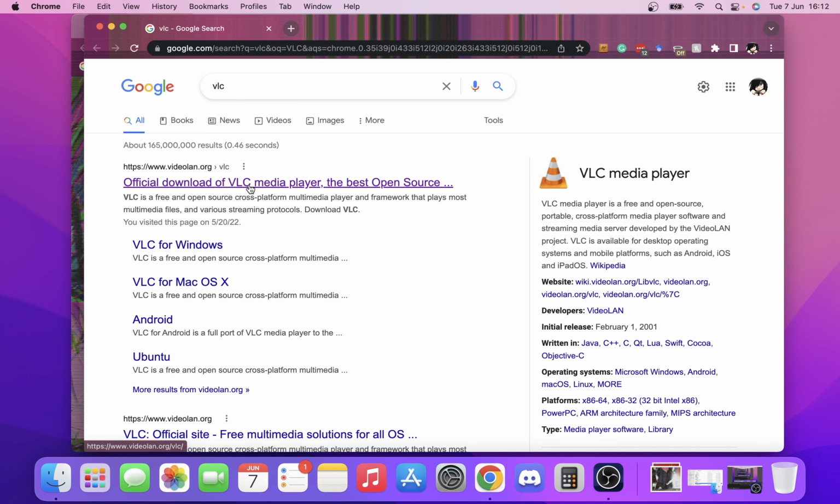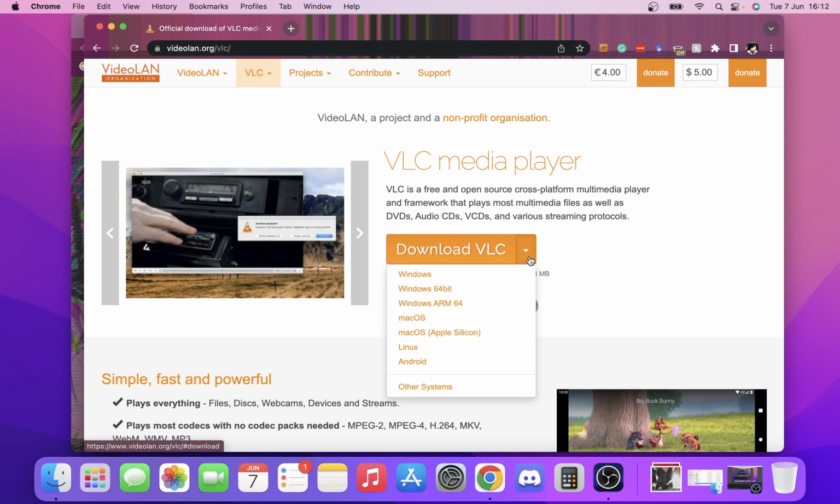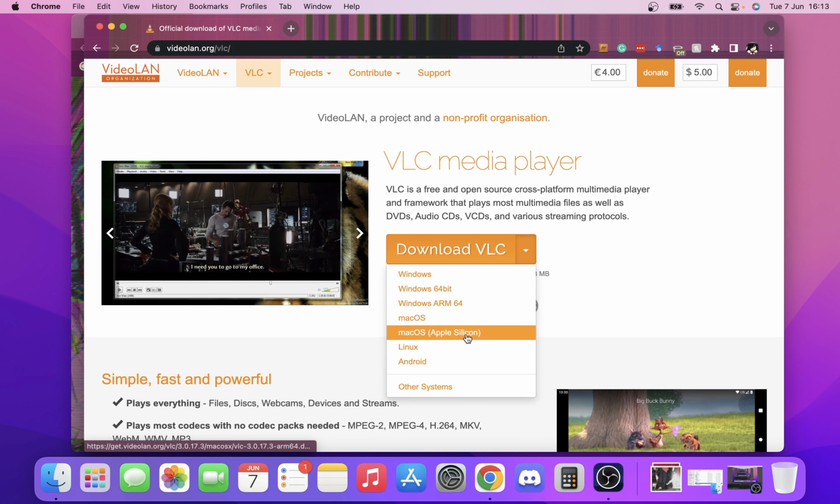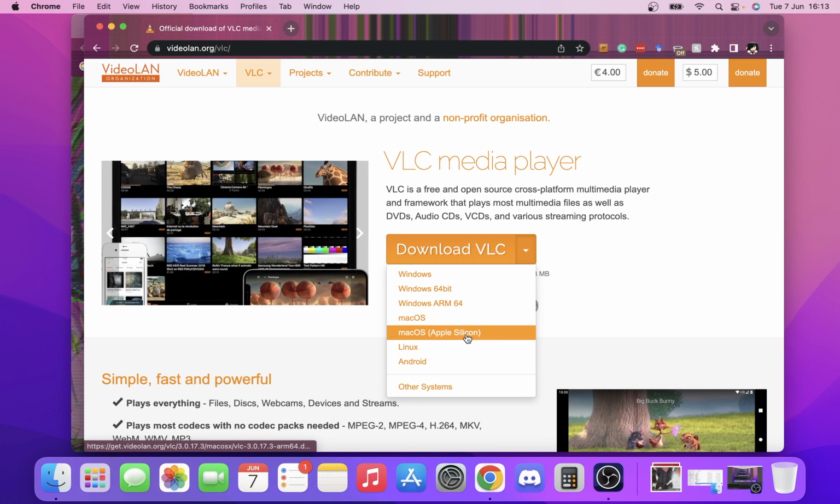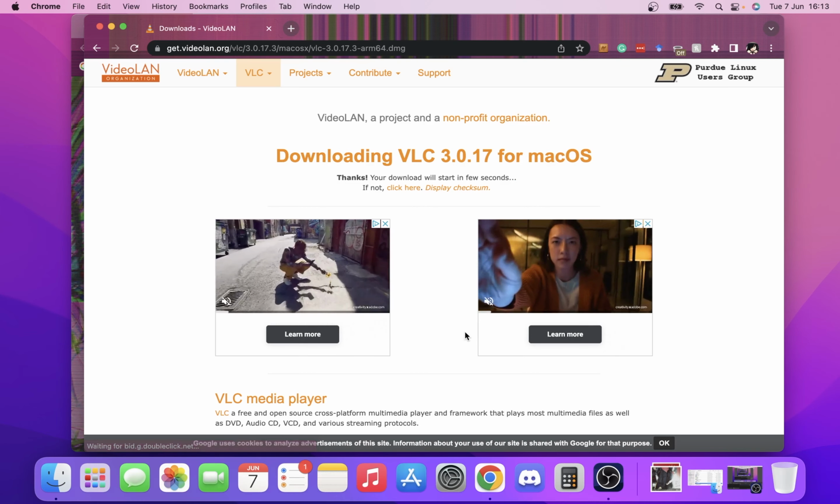on Google, at least, you're going to see the official download of the VLC media player at videolan.org, which is right here. As you can see the URL up there. And we're just going to want to download the one for Mac. And obviously, my particular Mac is an M1 Mac, so we're going to click Apple Silicon and we're going to download that. After a few seconds it will start to download.